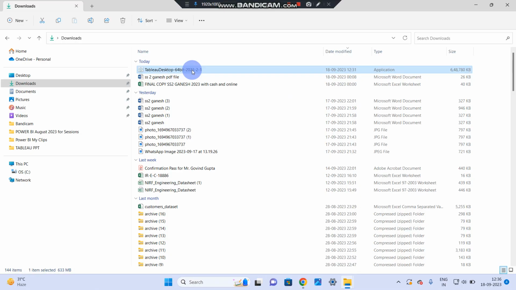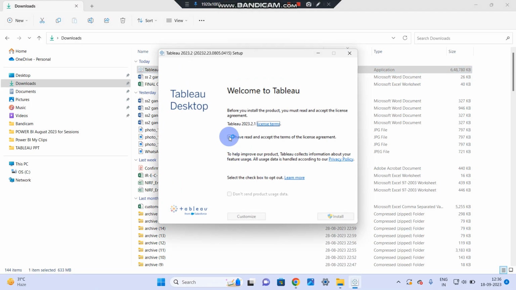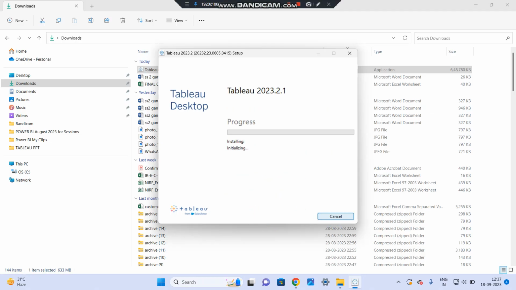Now what you have to do is just click this application and go for installation, accepting all terms and this, and then install. So you will get this message, do you want to allow this app to make changes? Yes. And then it will start downloading the application. Okay.